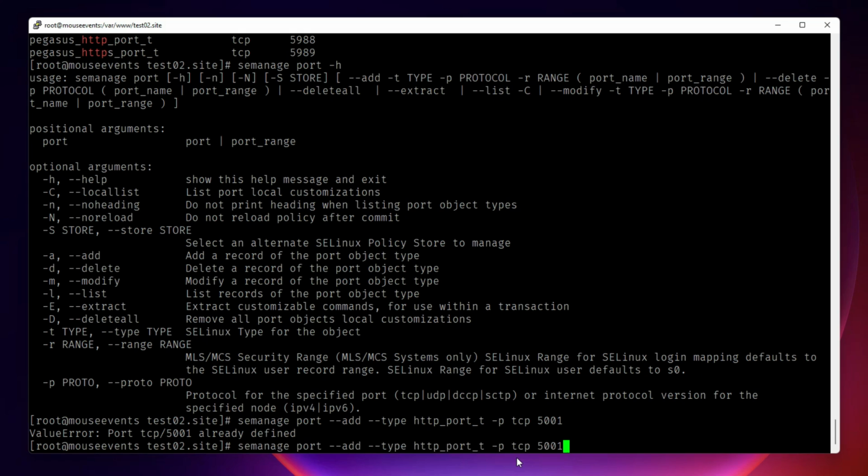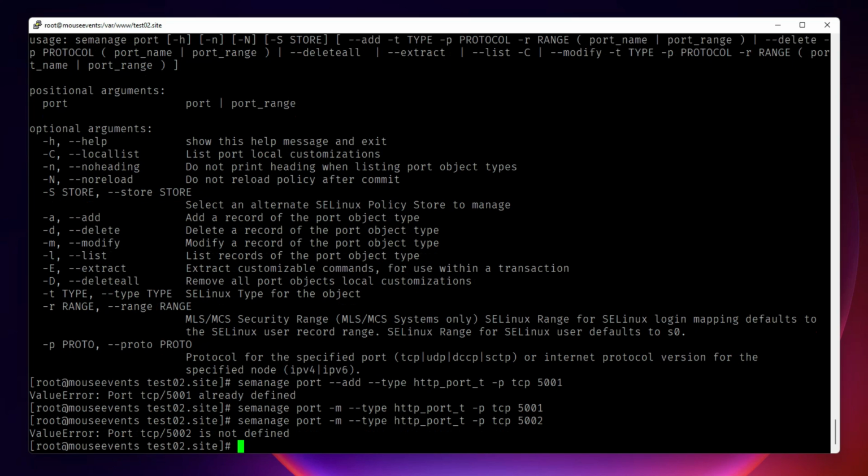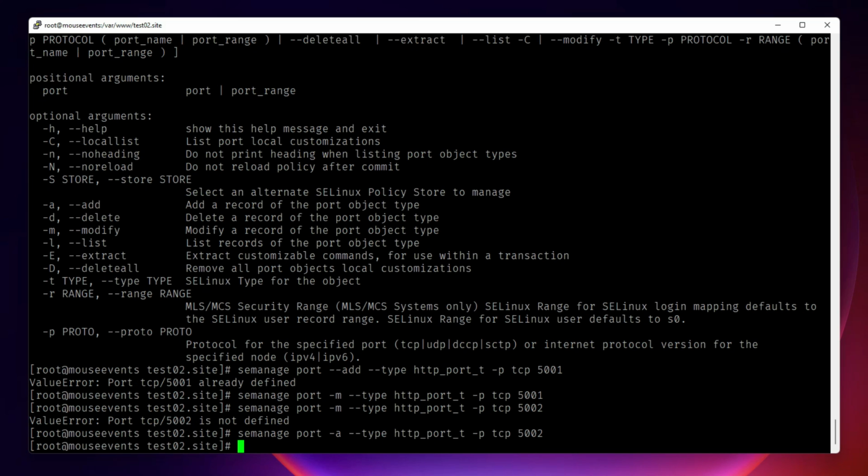Now it's already defined. So what it means is, if it's already defined, then we need to modify. So let's go ahead and say modify. -m is for modify. So now this is added. I will do the same for 5002. 5002 is not defined at first, so first I need to add. Okay, so now this is defined.